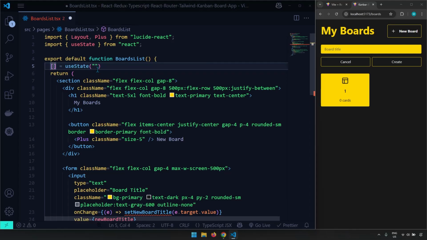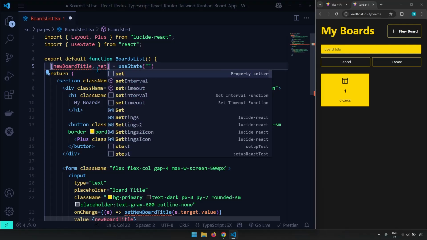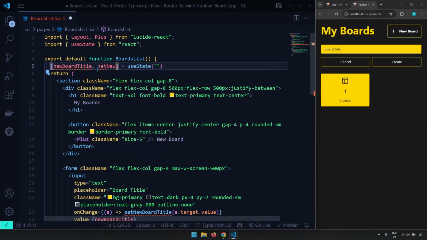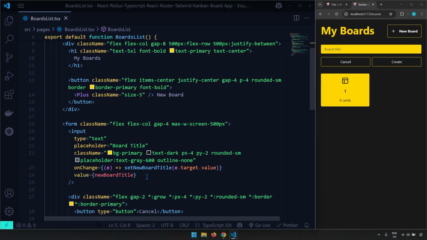Now, when we talk about this, useState gives us two things specifically. It gives us a state variable that we use in order to basically set the new value of that input. And then we have a method that is going to calculate the new value for that state. So newBoardTitle. And let's initialize this as well. And let's save this. So we created this.